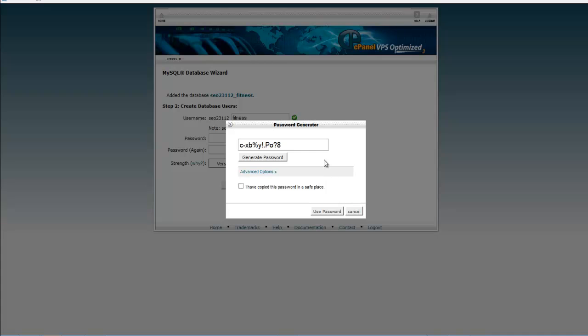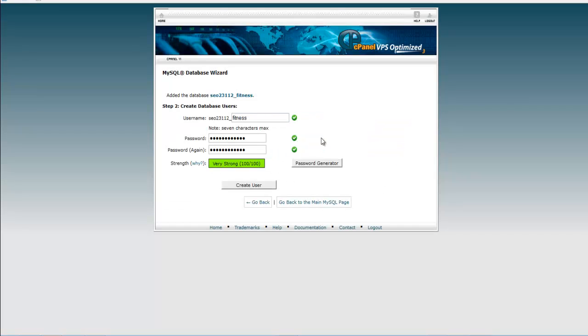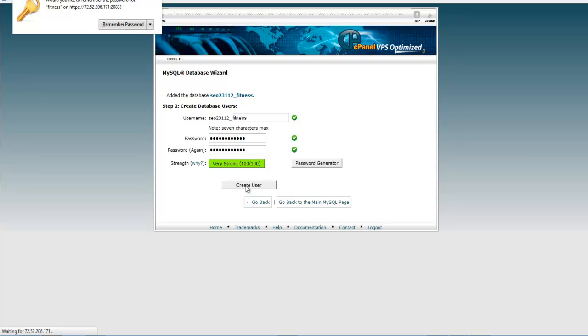Now, once it generates a password for you, what you're going to do is copy this and put it on a notepad. Okay, so copy this to your clipboard and put it on a notepad. Now, once you have done that, you want to check the box that you have copied it to a safe location and then click Use Password. Now we click Create User.